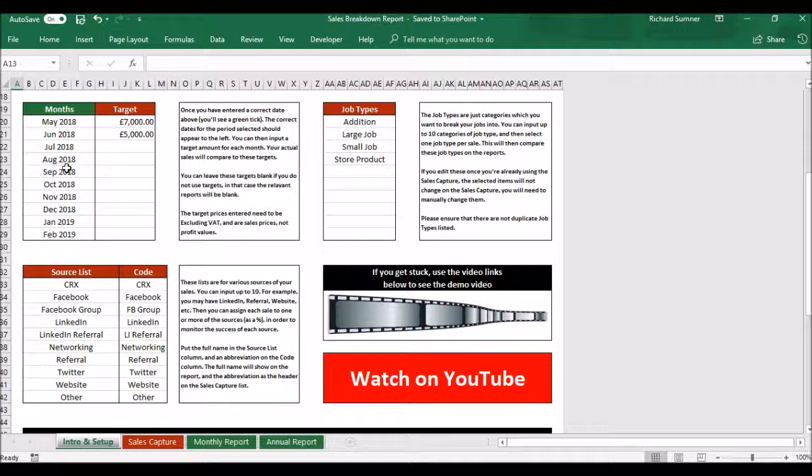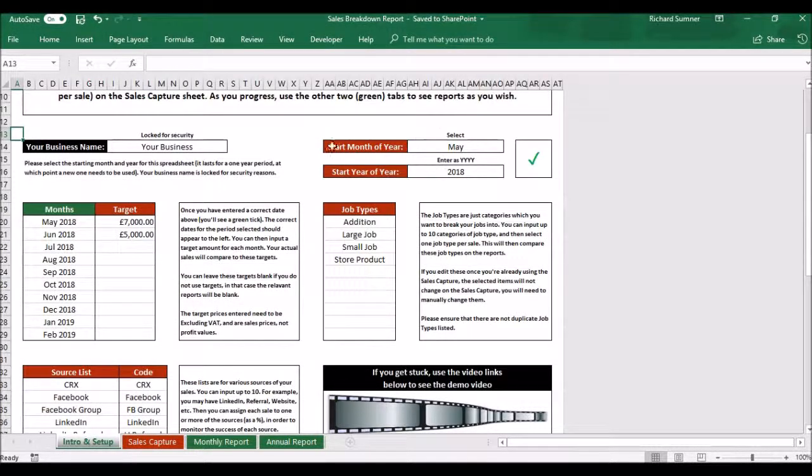Now you've got your months, because based on what you've put in up over here, you'll have your months down here. All the green headers you can't fill in; they're all automated. The red ones you can fill in. So you've got here your months, and you can put in targets. So this is your turnover target for the year, for each month over the year. And then you can also assign each job type.